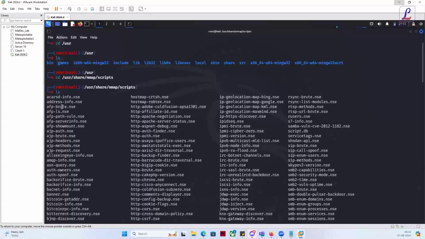Okay. So this is inside user utilities and application. If you see here, it's under user, and user has another directory which is share, and inside share that is nmap, and then scripts. So these are all applications and utilities which are accessible to that particular user. Since I am root, I have access to everything.